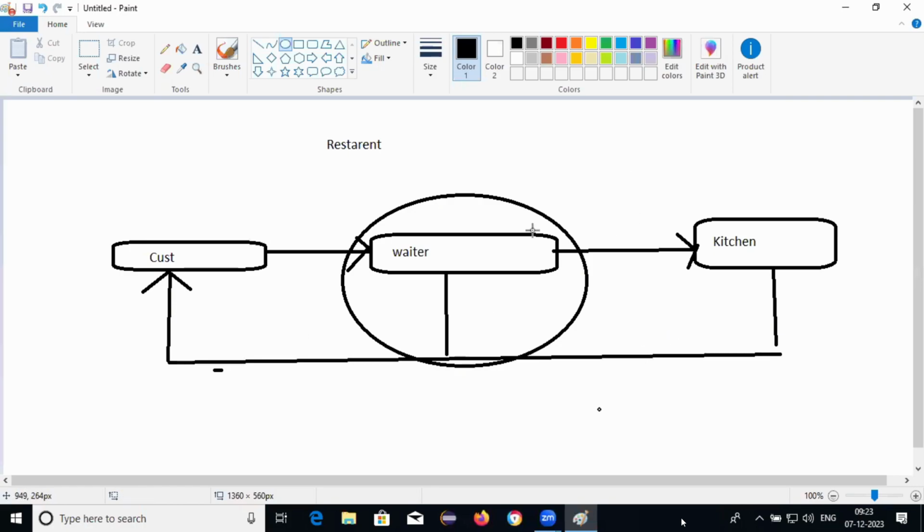Okay. See, the customer goes to the restaurant, provides the order, informs the kitchen people, they inform the waiter, the waiter picks the order and provides it to the customer. That is the process if you want to go to a restaurant or anywhere. Is it clear or not?